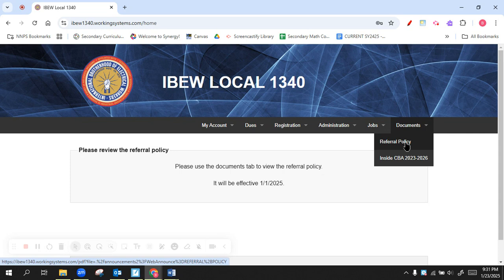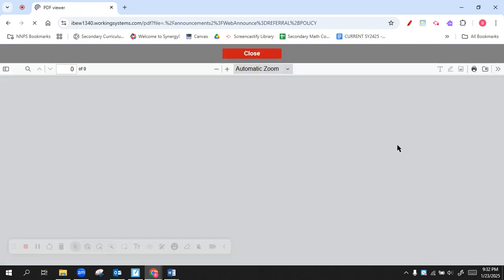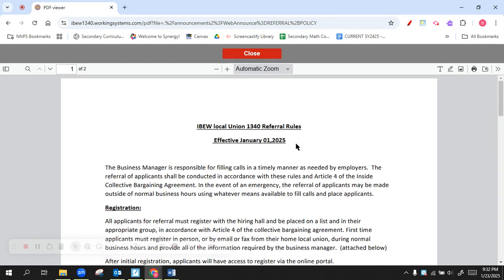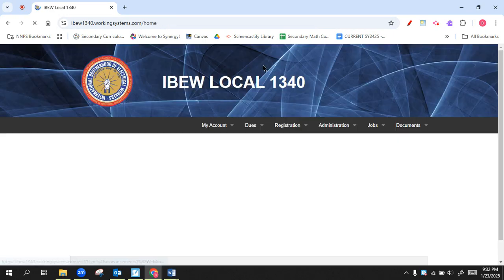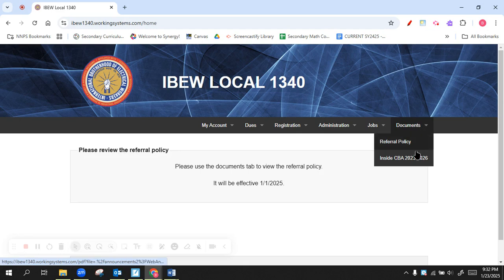Just like on the first web page, if you're not seeing these because you're on a phone or a tablet, you can use that menu button, the 3 dots or the 3 bars over top of each other, in order to access this. So if we click on referral policy, we're greeted with a PDF of all the referral rules for the hall. Also in that Documents tab, we have the Inside CBA for 23 to 26. So if you need a copy of the CBA, or need access to it at least, there's a way you can access it anywhere, anytime, in case you don't have your pocket copy.